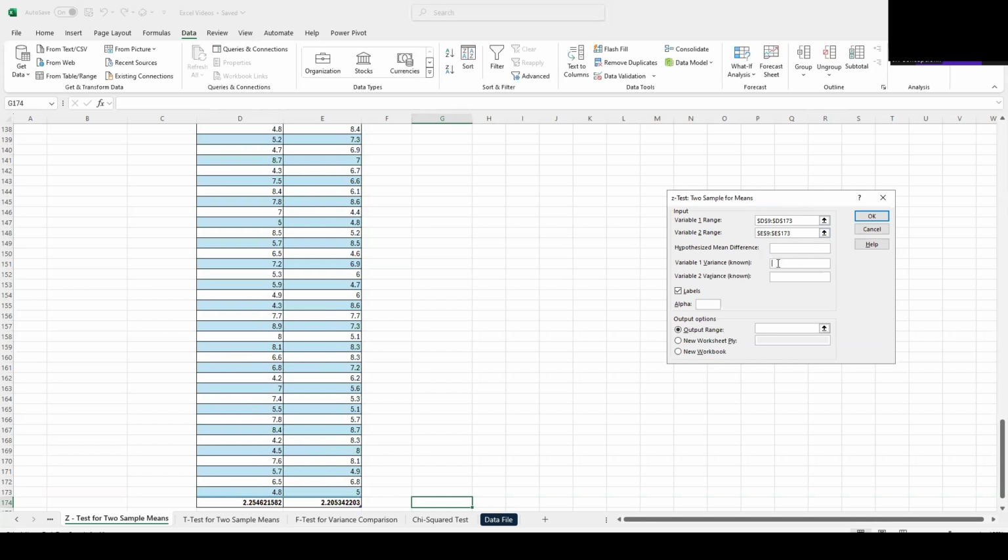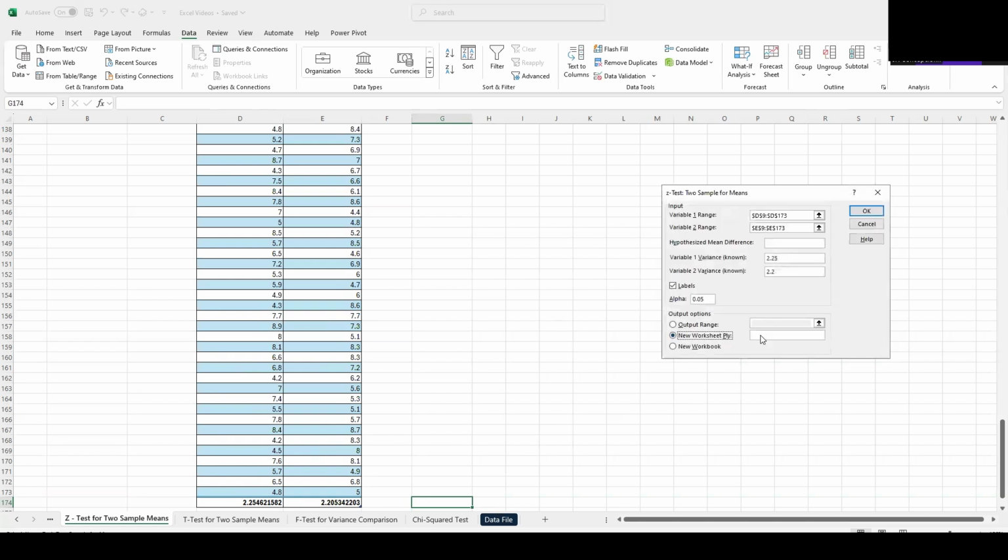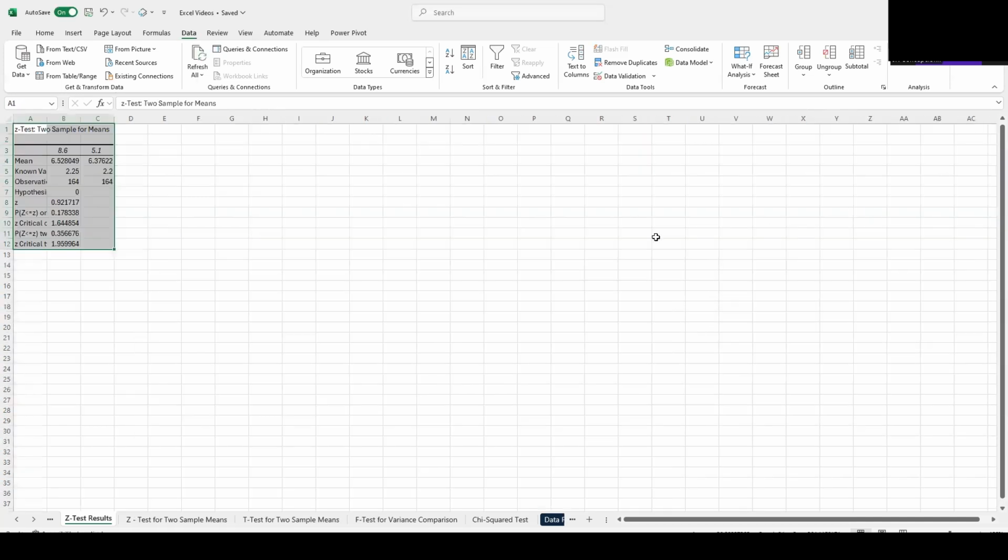Now, what we're going to do now is add in our variances. So our variance in the first cell is going to be 2.25, and our variance 2 is going to be 2.2. Now, our alpha will usually be pre-filled at 0.05, but we're going to add that in here. And for our output, we're going to do new worksheet, and let's call it z-test results. And we can press OK. And here we get our z-test results.